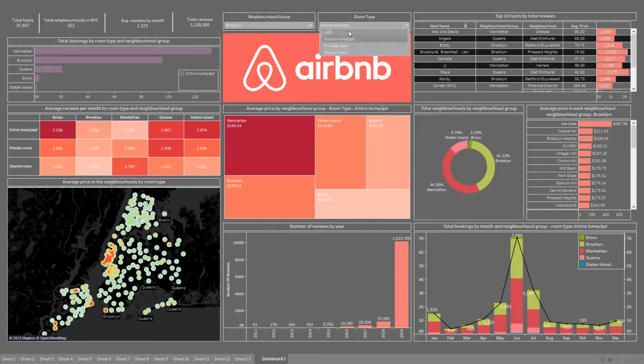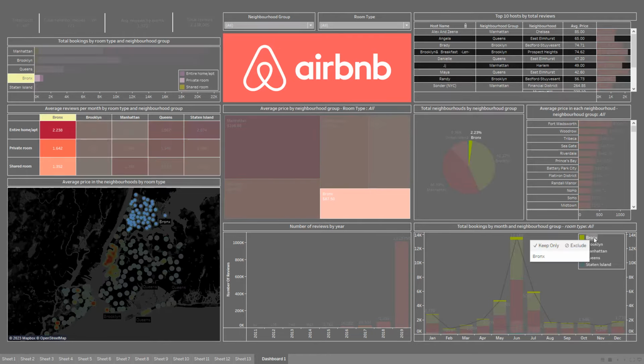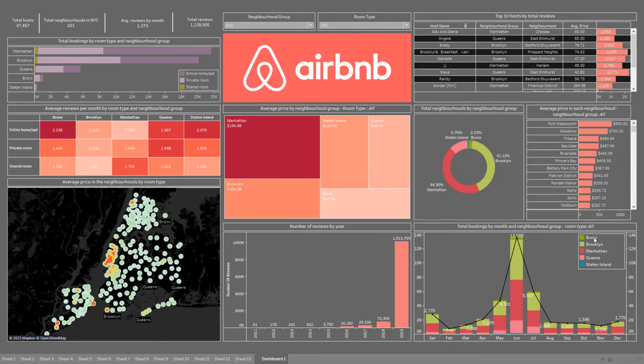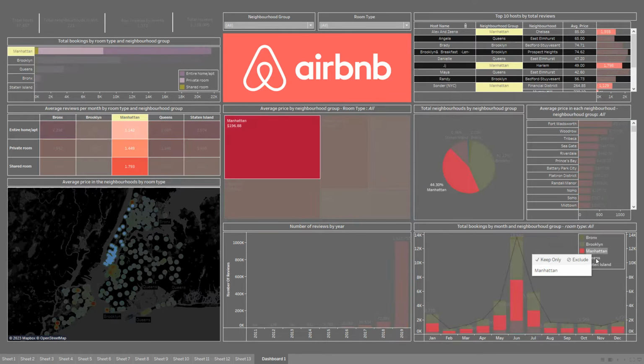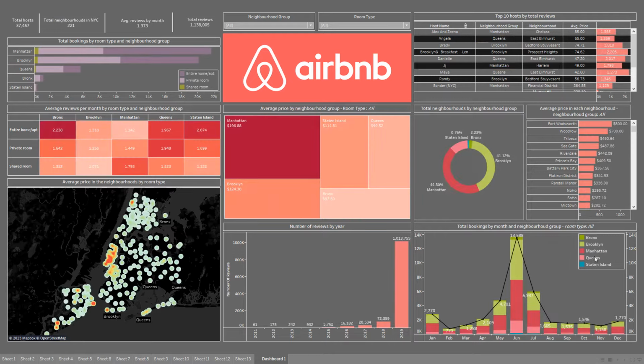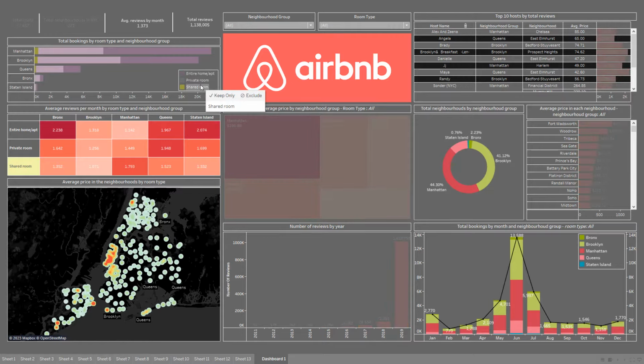For example, if we select here all neighborhood groups, and if we click on the different fields within the legends, we get our insights from the different charts. As you can see here, for example, for Brooklyn, Manhattan, Queens, etc. Same thing for the room type. If we click on the first one, we get our data, the second one, and the third one.